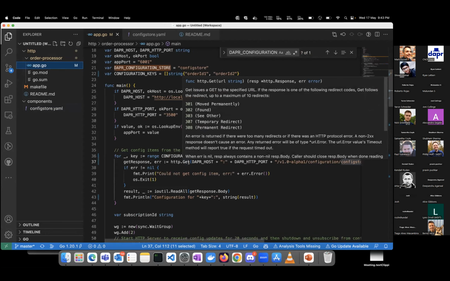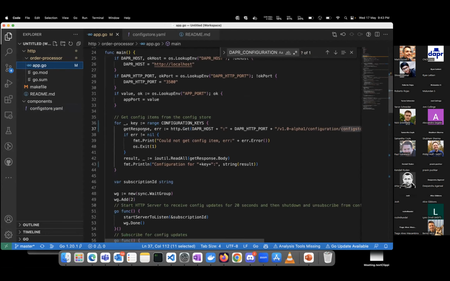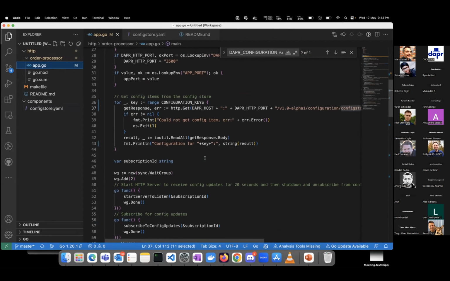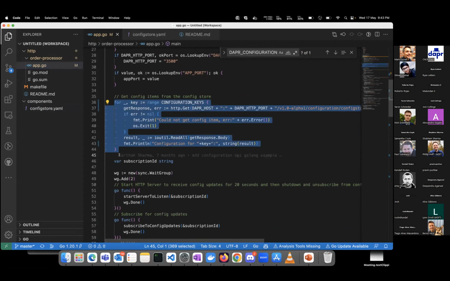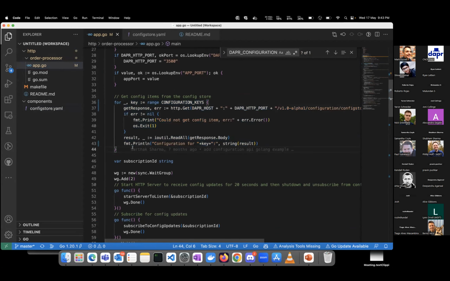So you just have to do a GET request, and then you get a response, and if everything is okay, it just prints out in the console. So here we are using the GET API for the config API.